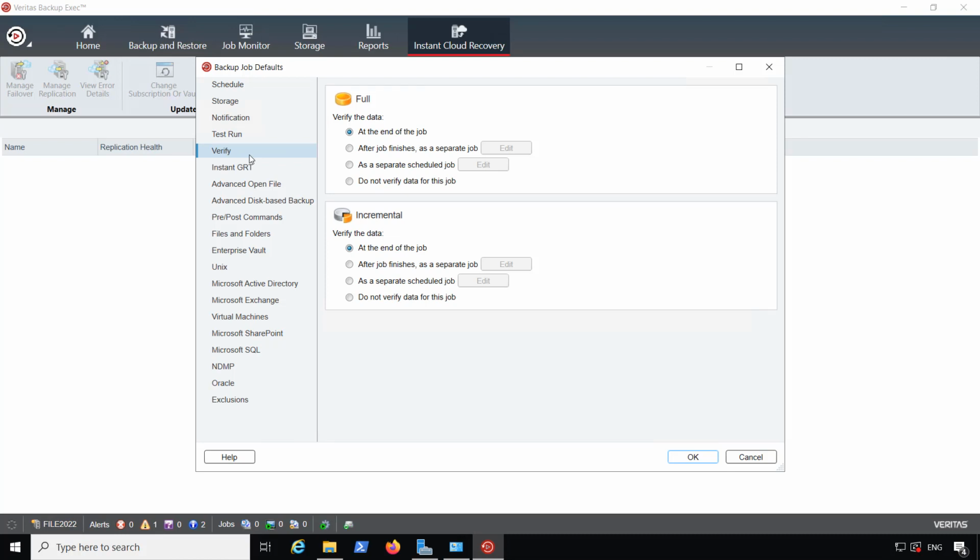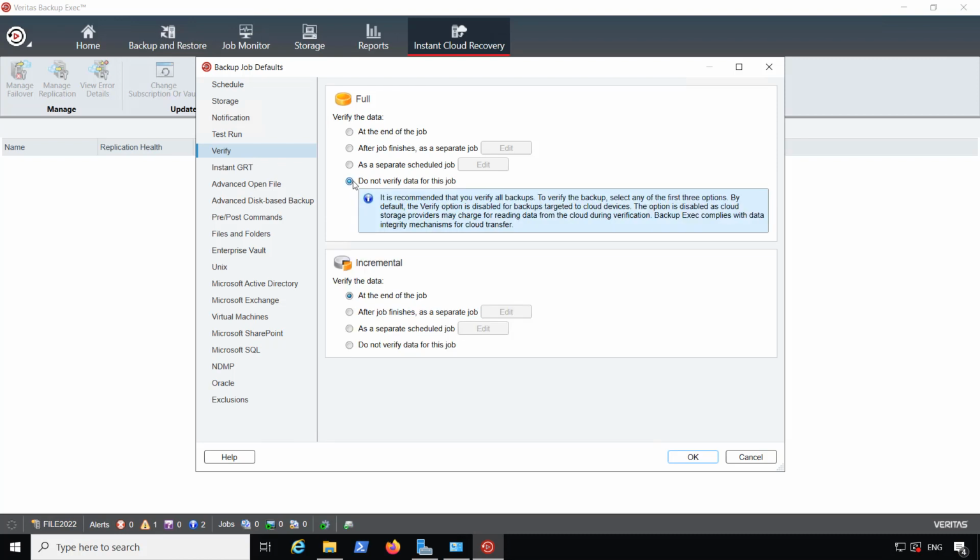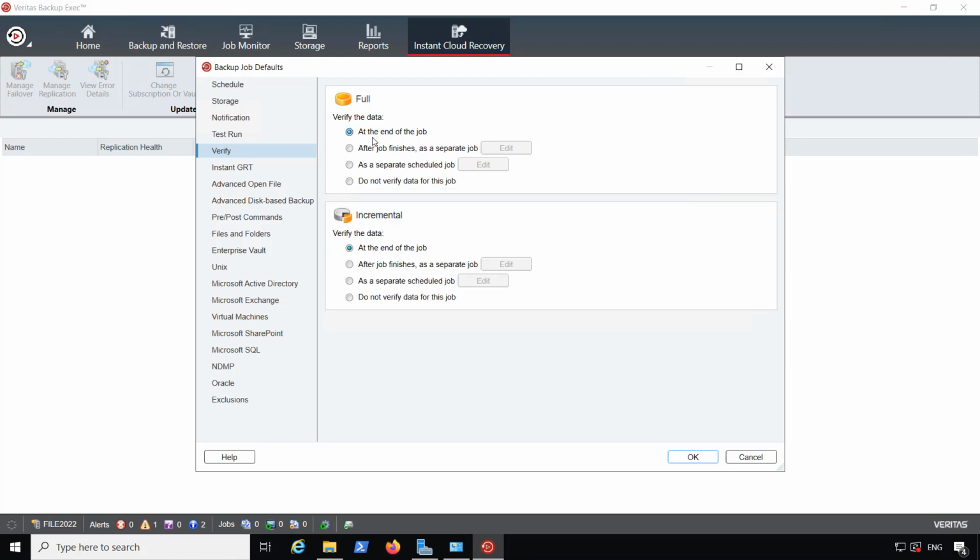I don't like to use verify because sometimes the verification bleeds into the next night's job because it takes so long. So you may want to just turn off the verification or choose after job finishes as a separate job. What that does is it keeps the next backup job running rather than stopping it, because you're only allowed a certain amount of backup jobs at the same time. And if you choose it as a separate job, then it won't keep other jobs from running backup.